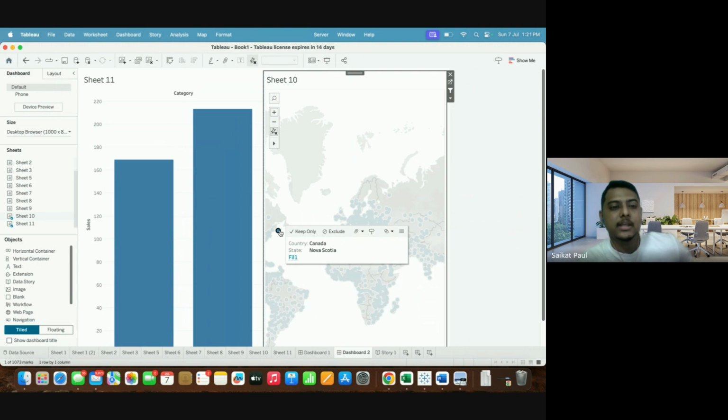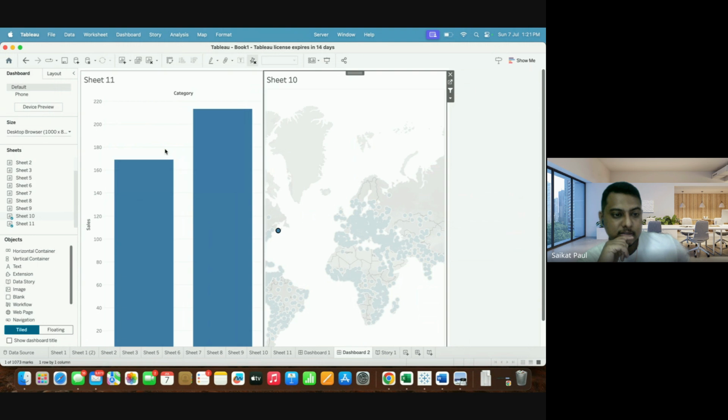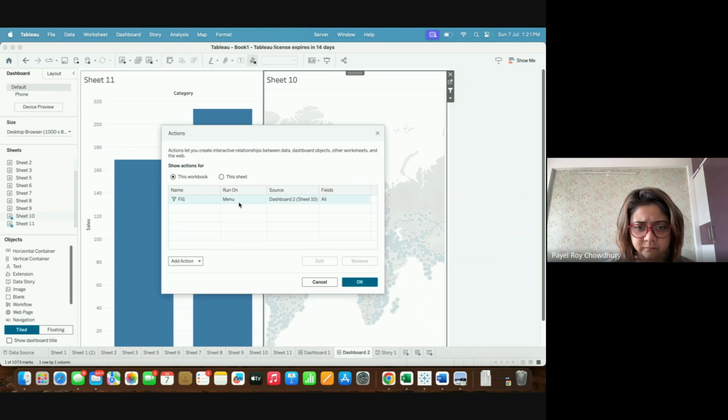Actually, it's not happening. It's already showing because you have two filters. You have not edited it. You have created a new filter. Go to the dashboard again. That is the reason it is not happening. Go to the dashboard again. Go to action. Delete one. Delete this one. Remove. Now you click OK.